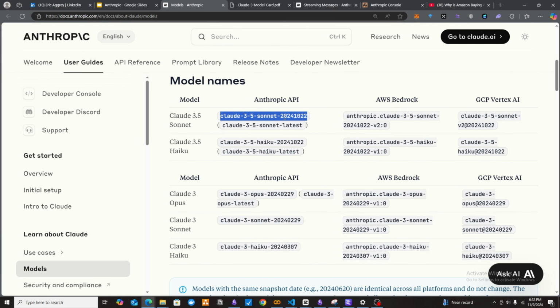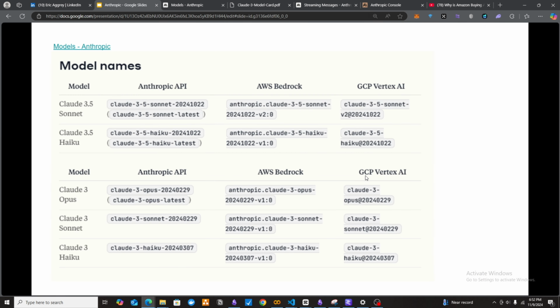You see here there is this 2024 1022, and then you see latest. So if you want to use the latest one, you just put dash latest. If you want to use a previous release, you could use the date on which it was released. I think that's the notation they use to deliver their models. So this is all about the models.